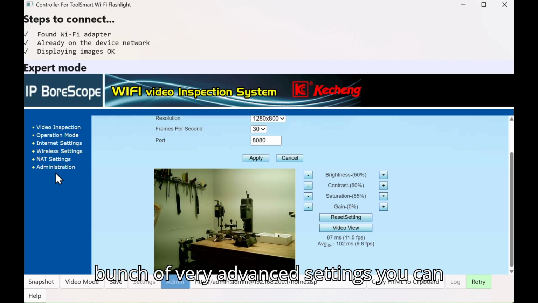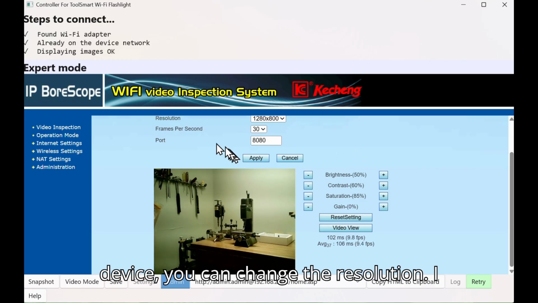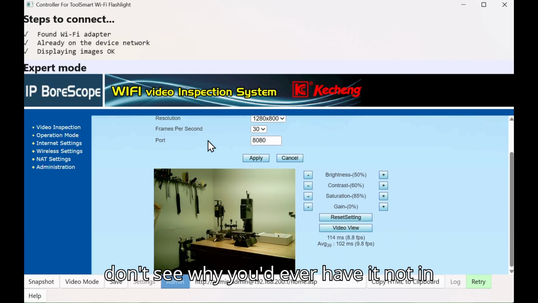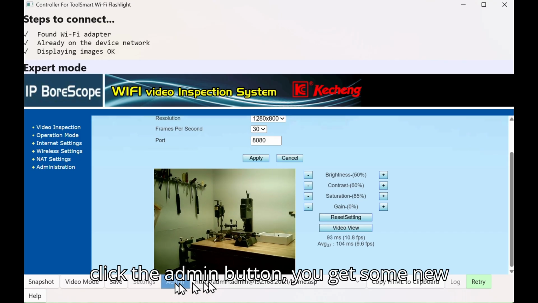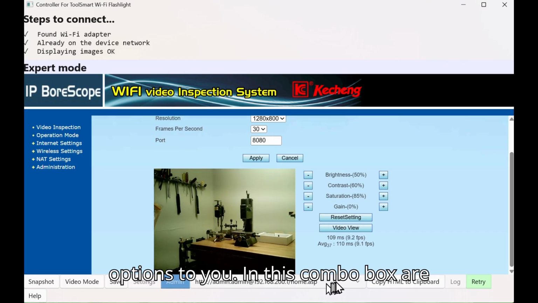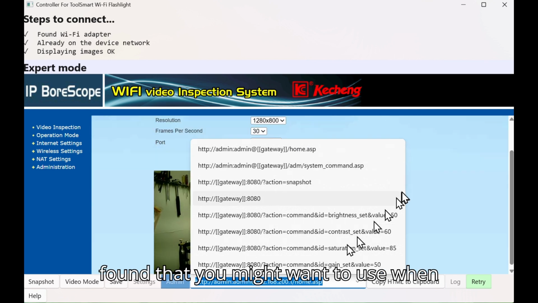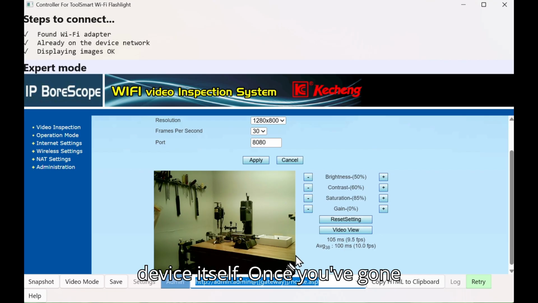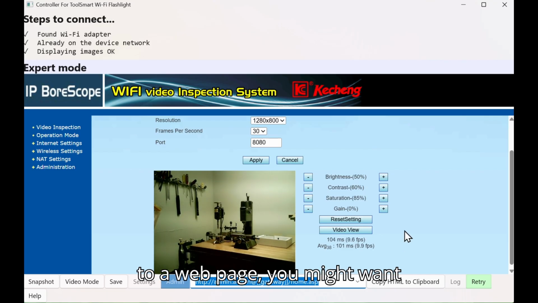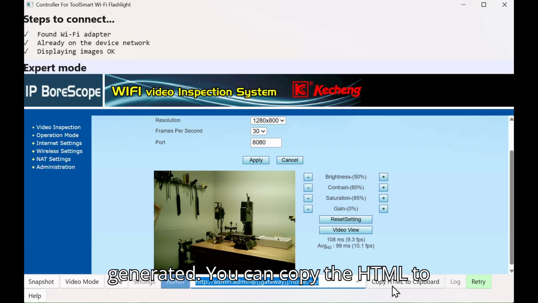There's a bunch of very advanced settings you can set. You can find out more about the device. You can change the resolution. I don't see why you'd ever have it not in the highest resolution. And when you click the admin button, you get some new options. In this combo box are some of the most common URLs that I've found that you might want to use when you're doing a deeper examination of the device itself. Once you've gone to a web page, you might want to look at the HTML that gets generated. You can copy the HTML to the clipboard for later analysis.